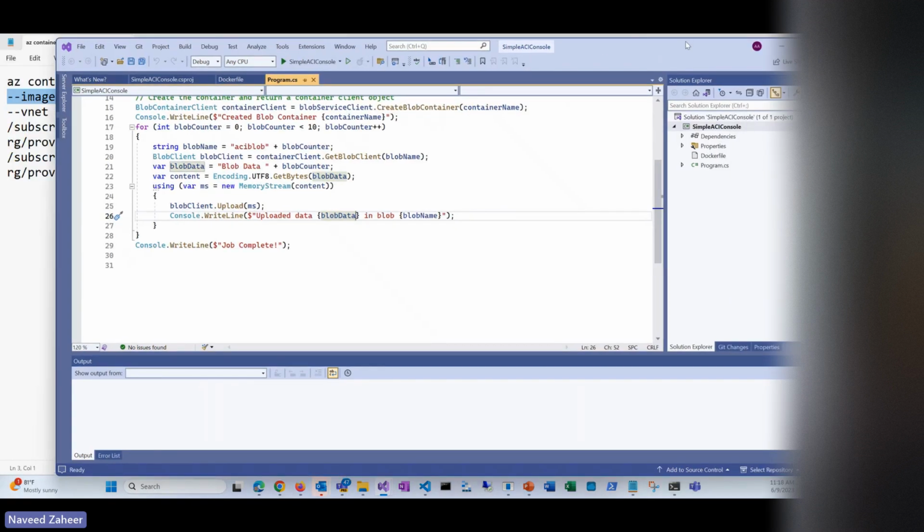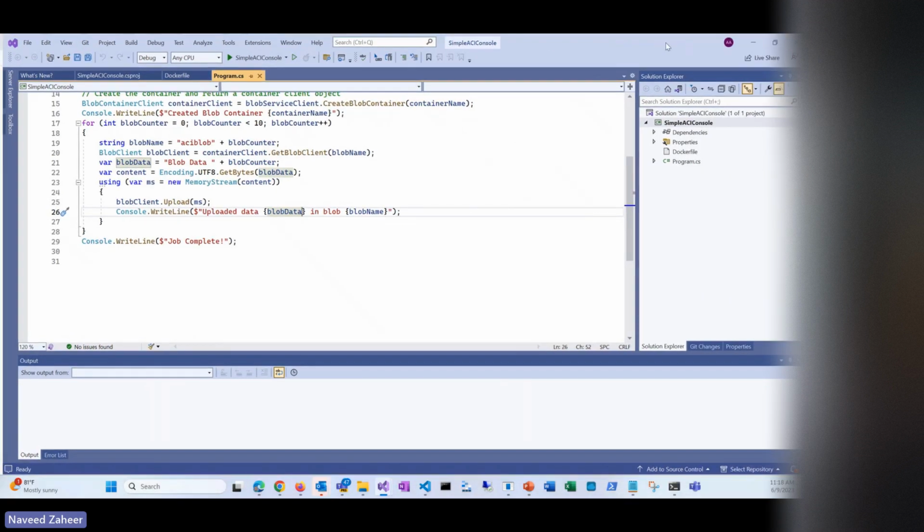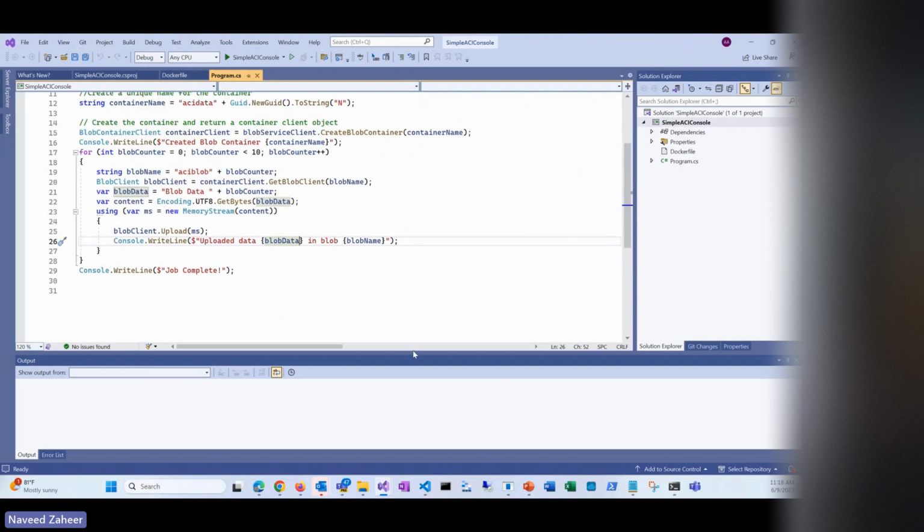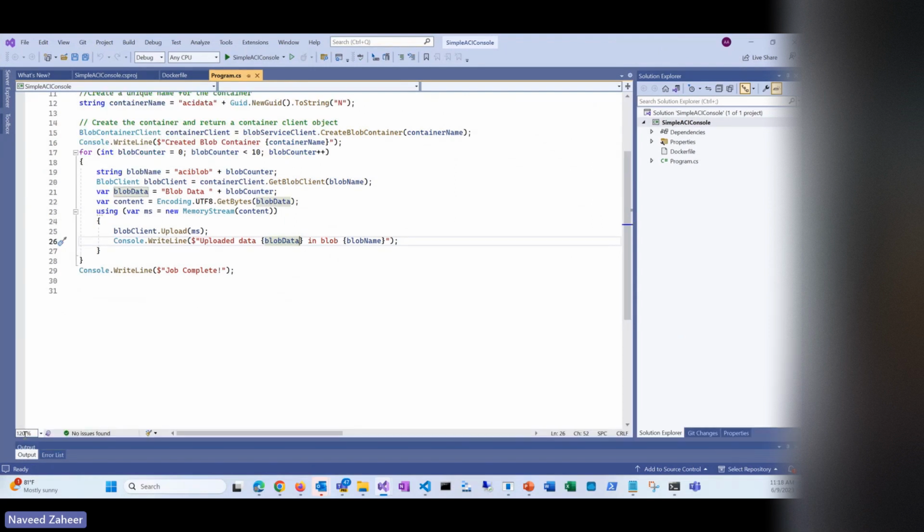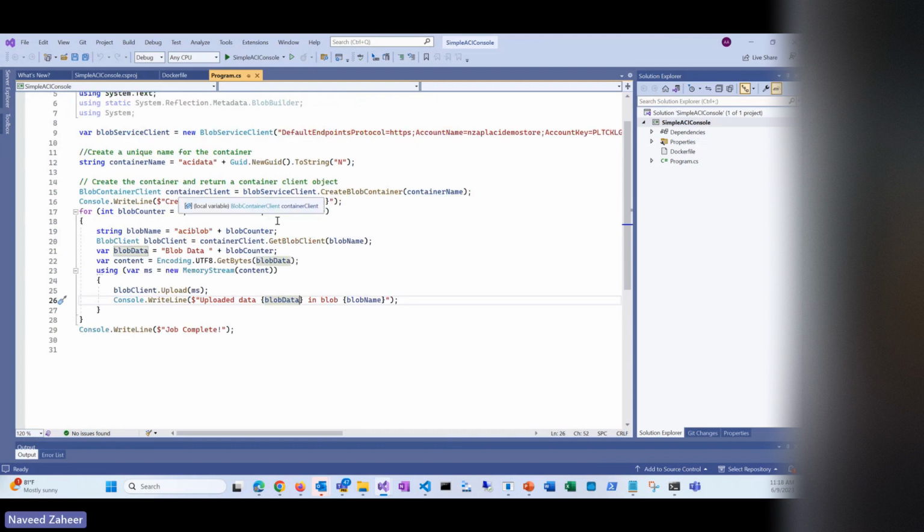This is my code, and by the way, I love C sharp. This is my app that I have containerized, and this is what this app does. It creates a container with a GUID in a storage account. That storage account is locked down from everywhere except a private endpoint, which is dropped in the same VNet that we saw. So we dropped a private endpoint to the storage account, and the app is connecting to it.